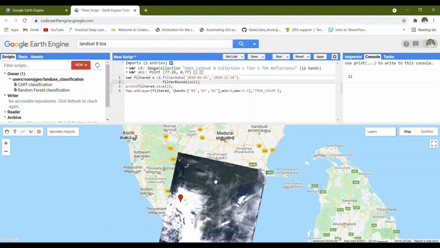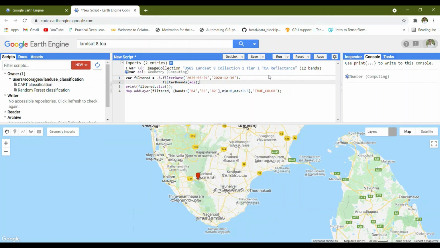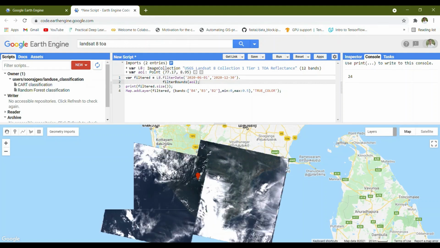If I move it somewhere around here and press run again, you can see 24 images. Earlier it was 11 images. This point is intersecting both the satellite imageries, and that is why only the area which is intersected by our polygon, which may be a point or a polygon, is shown.